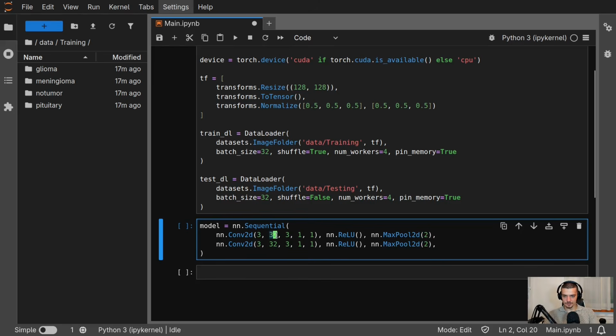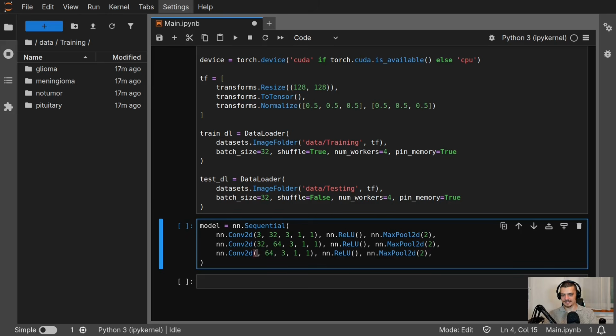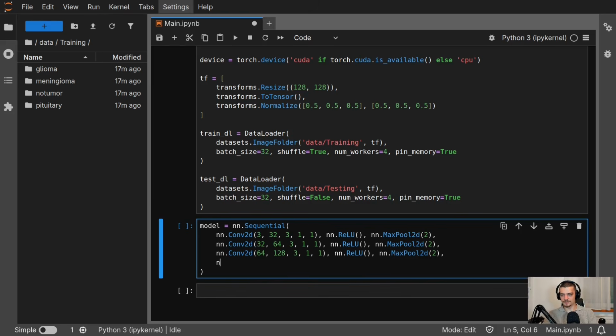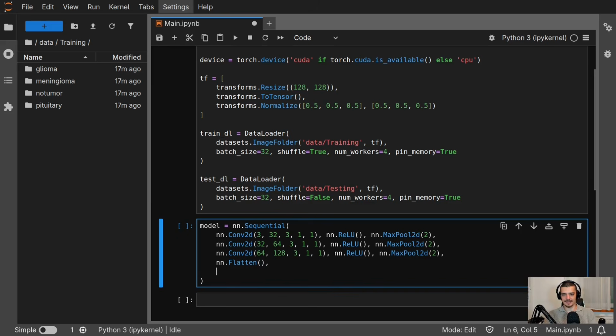And now I'm going to copy this and we're going to adjust the values. Now, this one outputs 32 channels, so this one is going to take in 32 channels, and we're going to output this time 64 channels, so we're doubling it. The rest is going to stay the same. Then I'm going to add another one. It's going to take in 64 and output 128. Rest stays the same.